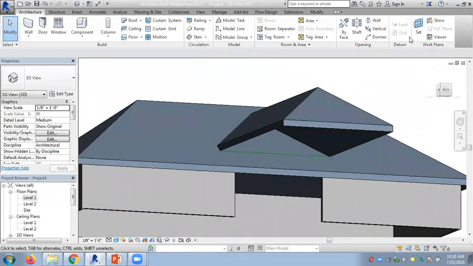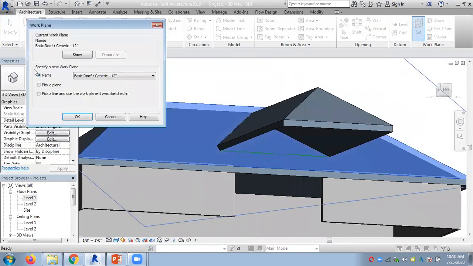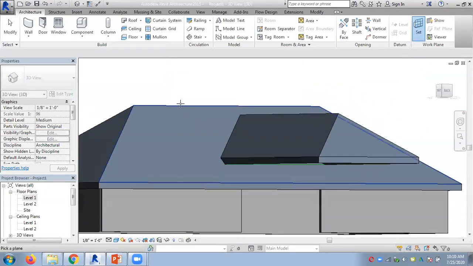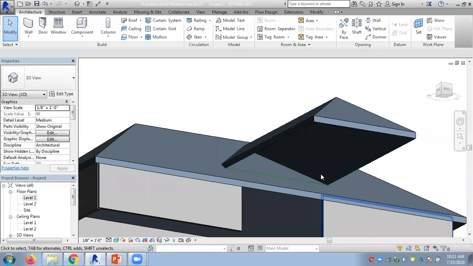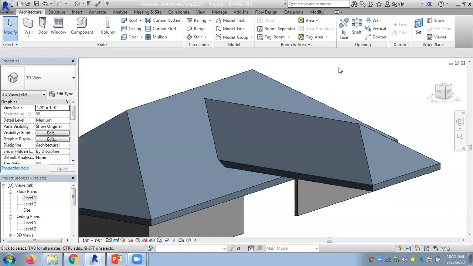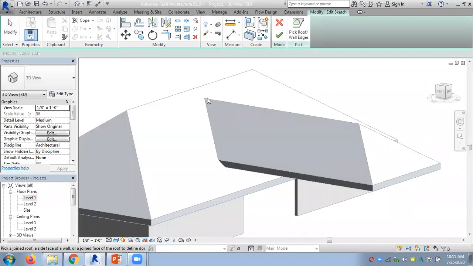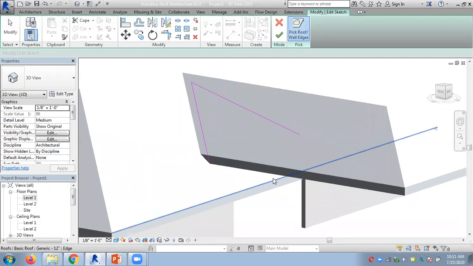So how did I do it? I went to set here, picked a plane and set the work plane to here. The work plane is set here. Now I went to the model line tool and drew a line from here to here. This is one way of doing this. Then I try to apply the dormer cut again. Target. This is the boundary.